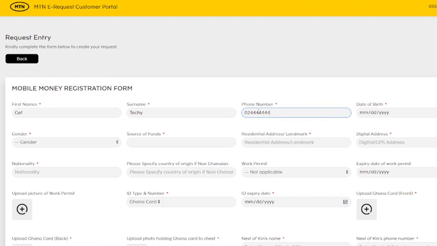Then my number, 02444444. I'm just doing something to represent something here. So 1 2 3 4 5 6 7 8 9. Then your date of birth. Let me say 0101 1980.